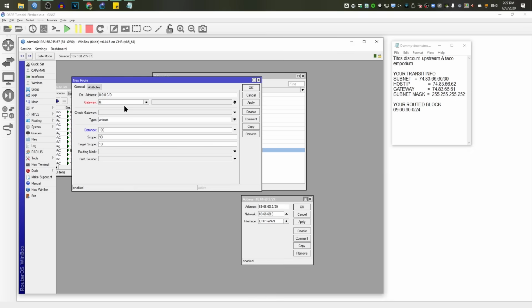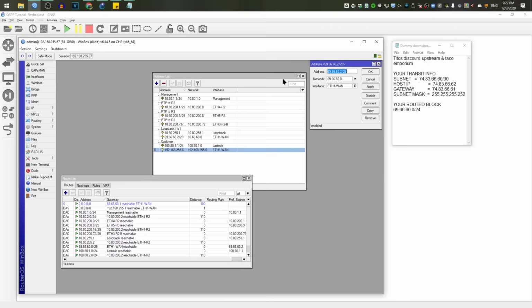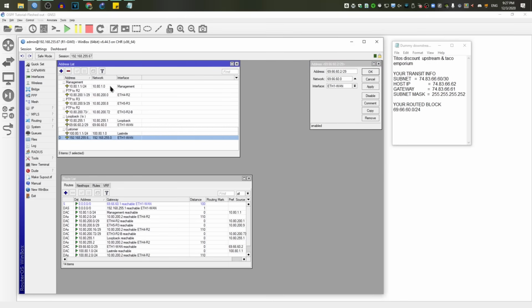This is just an example of the wrong way. This is the sucky way, when your upstream says, you want a block of IPs? No problem. Here's your block of IPs. So your .1 is going to be your gateway and .2 will be your IP, and then you've got 4 more IPs that you can use.